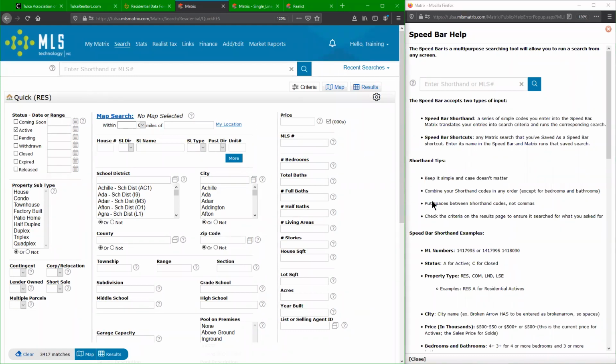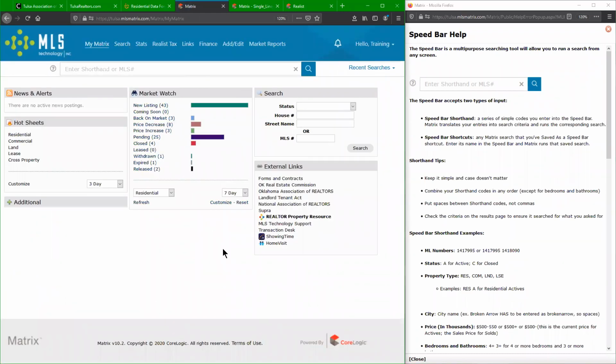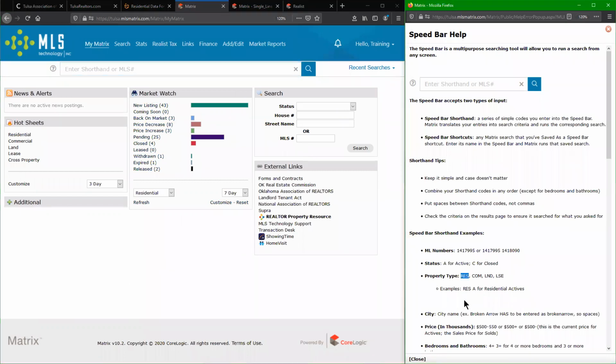So how the speed bar works is that there's a bunch of pre-formatted little shorthand that's going to be built into this. So for instance, if I wanted to do a search and I just arrived in Matrix, I just signed in for the first time today, and I needed to do a search for a specific area. And I wanted to also include maybe a couple other criteria because there was some buyer that was interested in something or other. So I'm going to go up to the top. I know that it's a residential property, so I've got R for residential, com for commercial, land for, or LND for land, and LSE for lease.